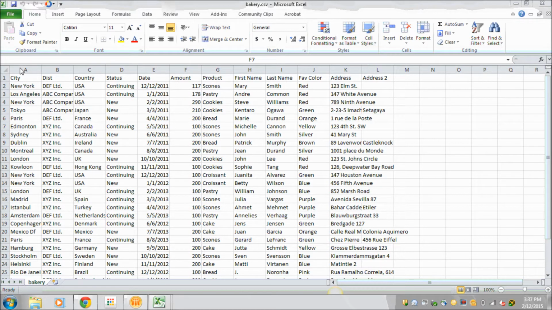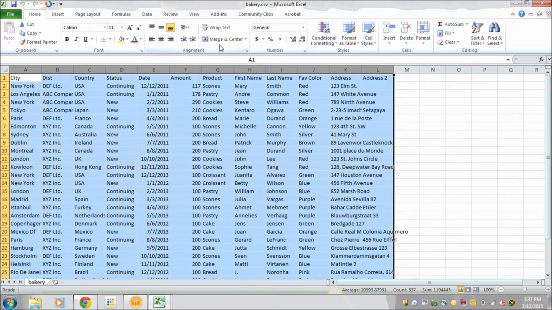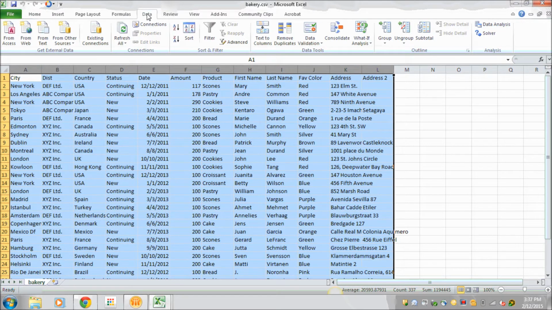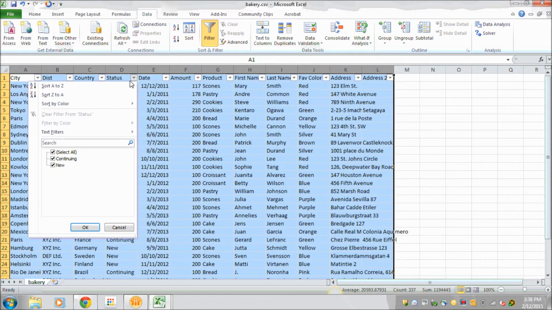So I've got this data set here from this fictitious bakery with some various useful and potentially less useful data in it. I'm going to select my entire data set by clicking in the first column header, holding down my Shift key, and clicking on the last column header, going to my data ribbon, and selecting filter. Now I get these little disclosure triangles in each column header, and I can begin filtering.